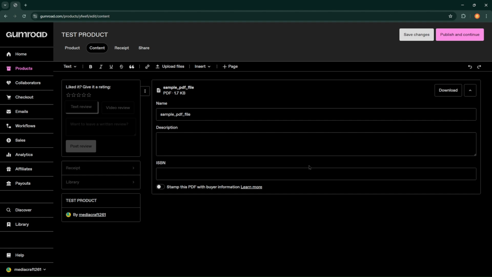I've gone to gumroad.com, logged in, clicked products, selected new product, entered the product name, chosen digital product, set the price, clicked next, gone through the product details, opened the content tab, uploaded the file and then renamed it or added a description if needed. Once all of that looks good, the last thing I'm doing is clicking publish, and that's it. As soon as I click publish, the digital product goes live on Gumroad.